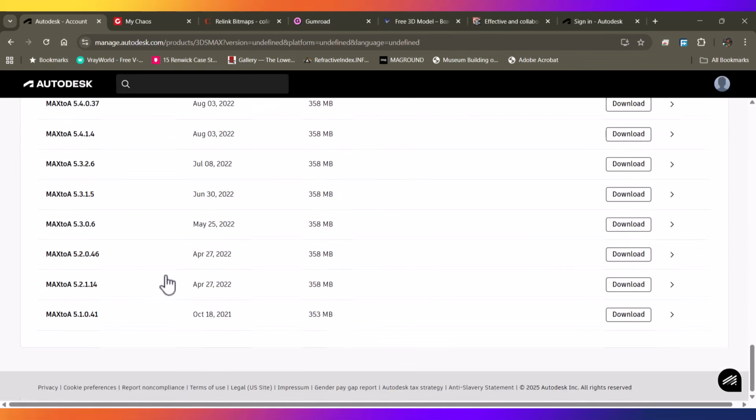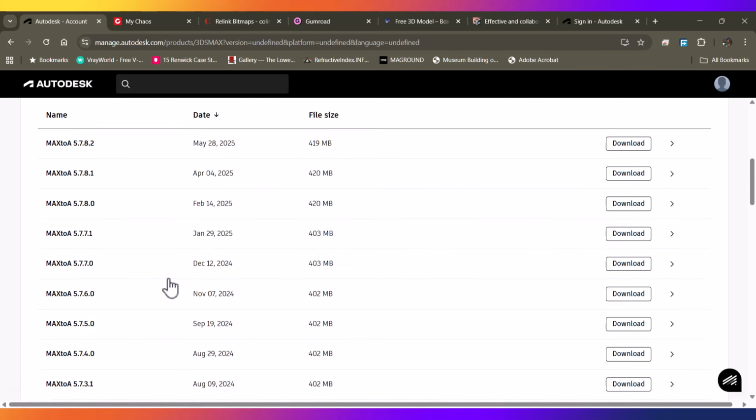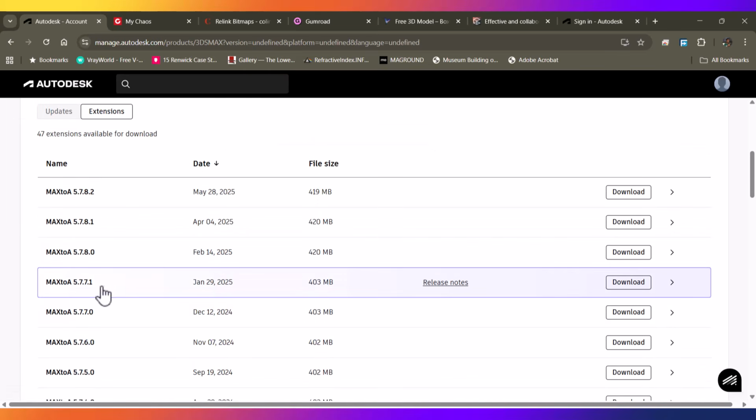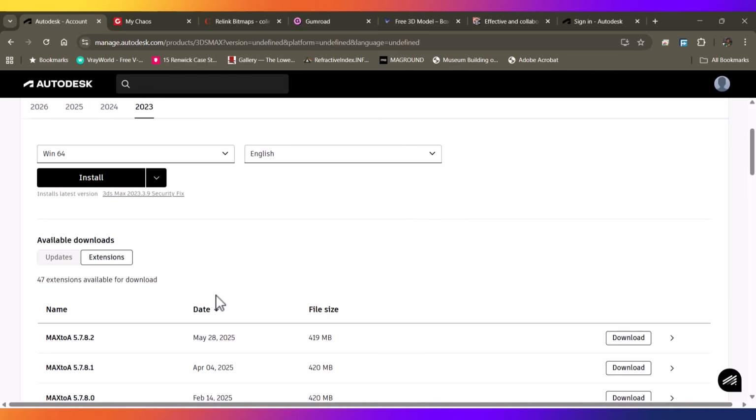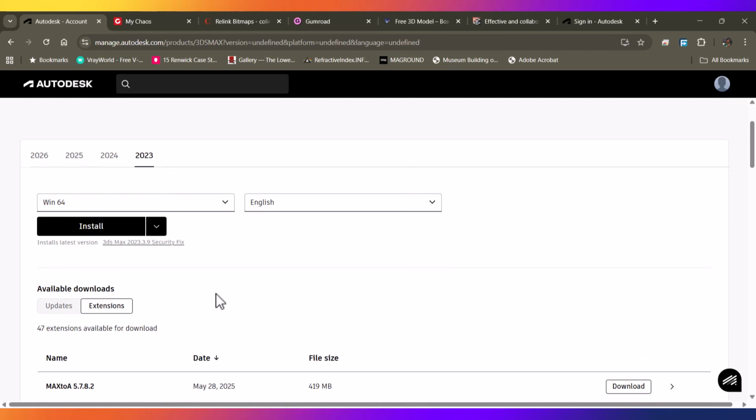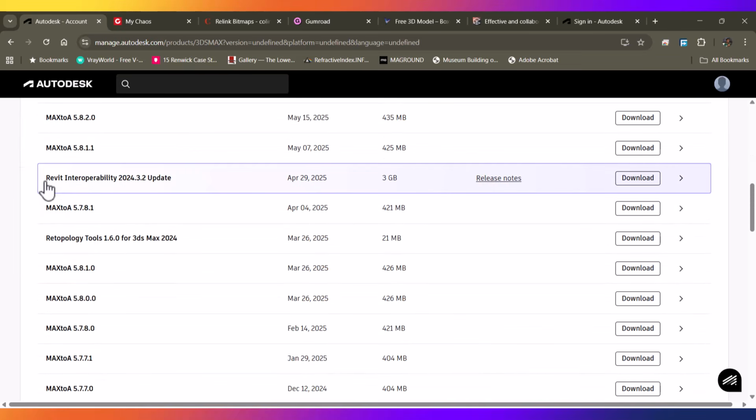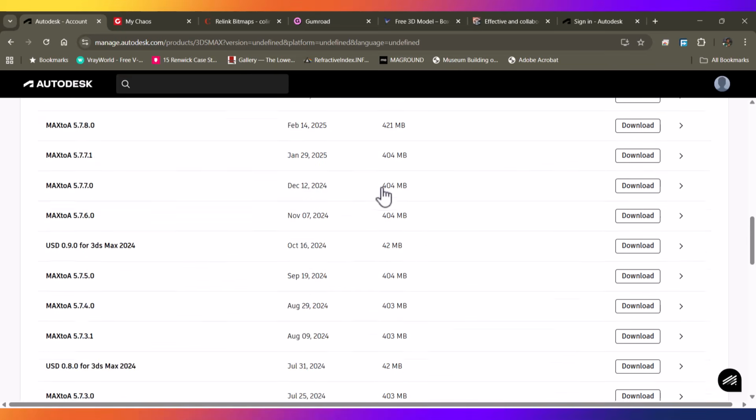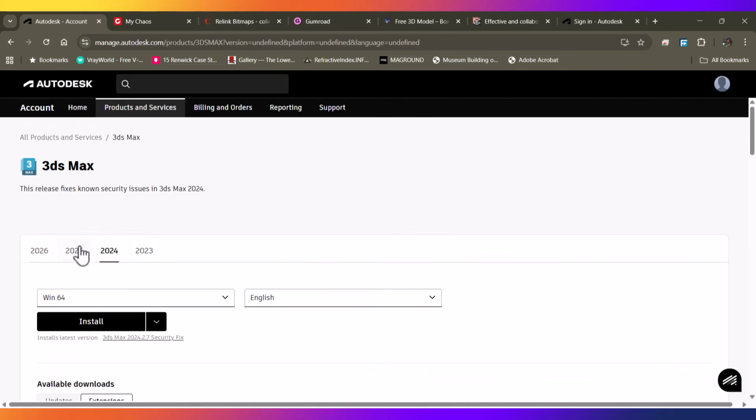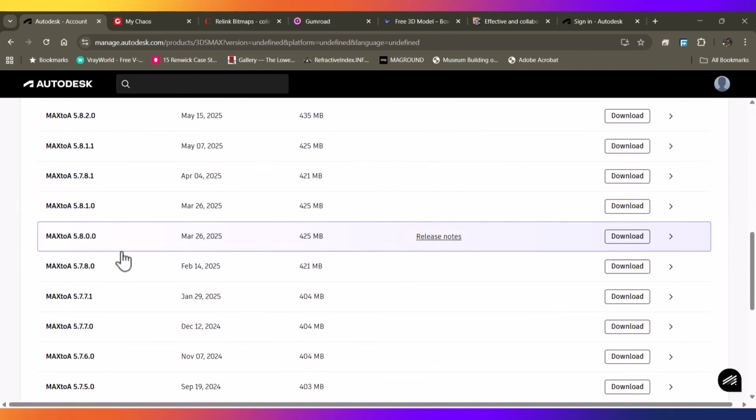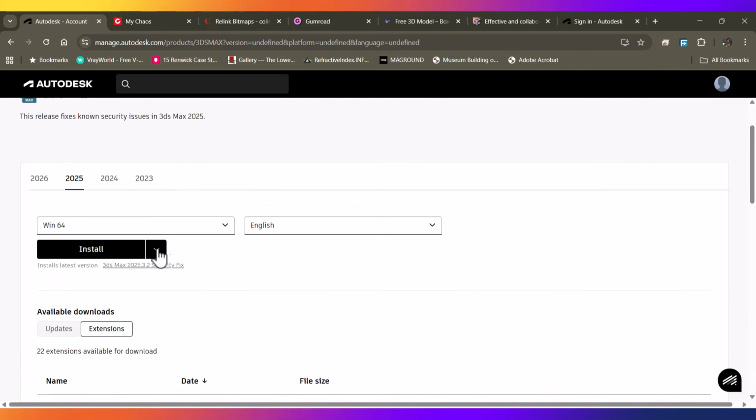down. So under 2023, there is no interoperability extension because it came already installed in 2023. But from 2024, you have to download it yourself, and you can see Autodesk Revit Interoperability 2024.3.2 updates. So it's 3 gig, you have to download it. So for 2025 as well, you are going to see it under extension.